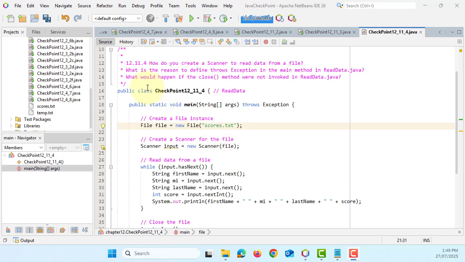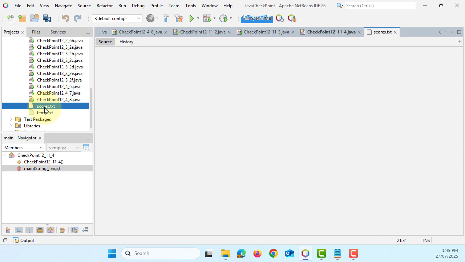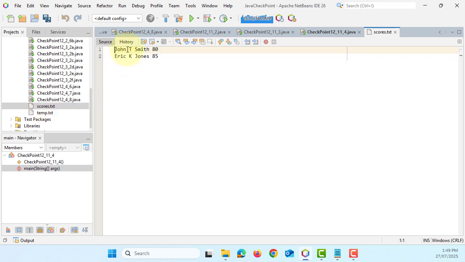Okay, this is checkpoint 3.11.4. How do we create the scanner to read data from file? In this case we are looking at scores.txt. We are reading strings, and then that can be double or integer.